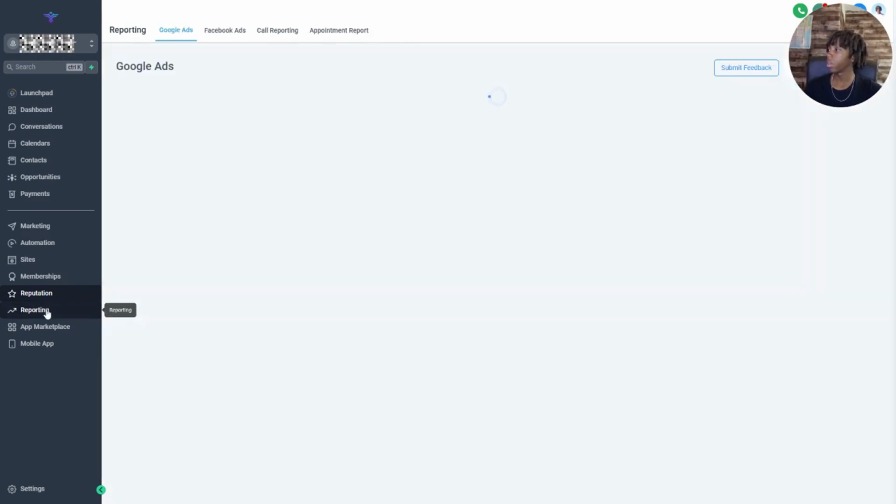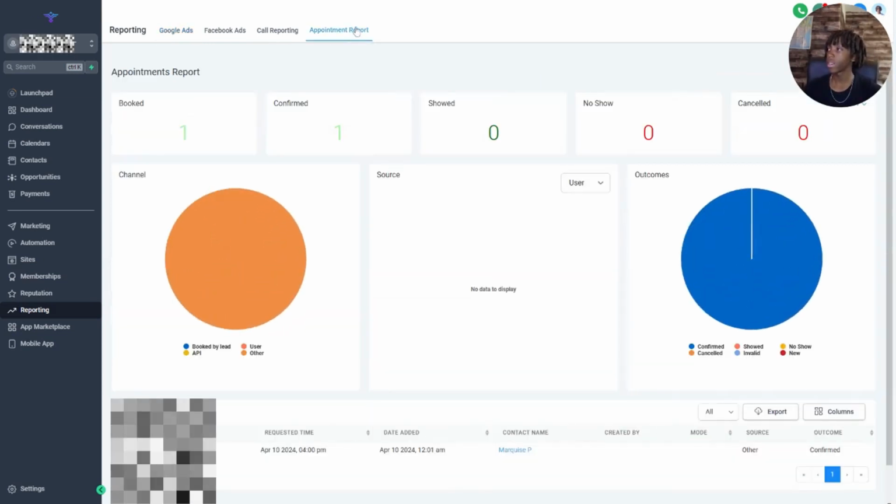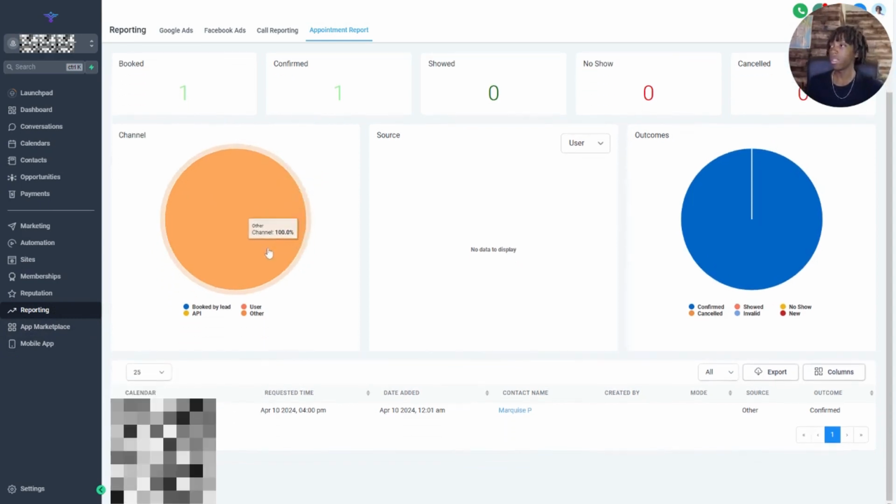And under that, we have reporting. This is going to be the reporting for pretty much all of your analytics, like Google ads or Facebook ads, or your appointment bookings. If you want to see how many appointments you're booking so far, the outcome of it, how many people canceled, how many people showed up, how many people didn't show up, this is where you'd see all of that.